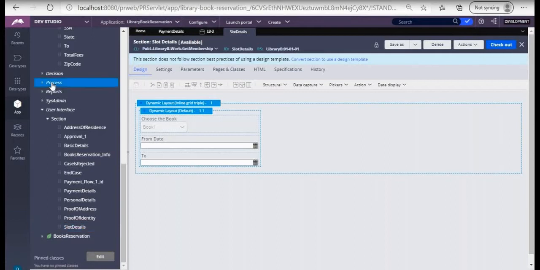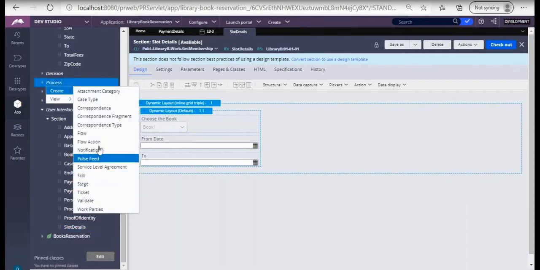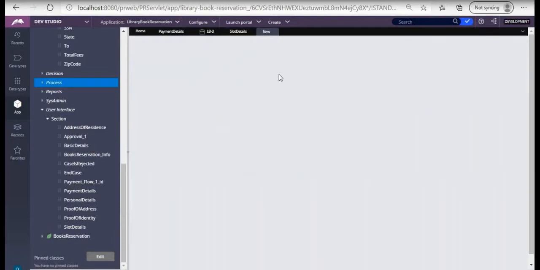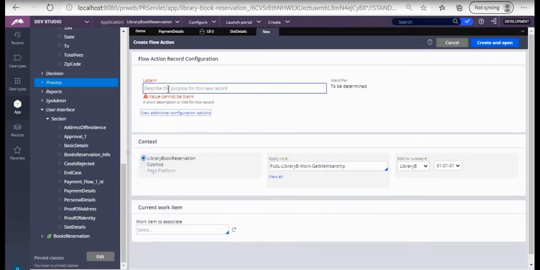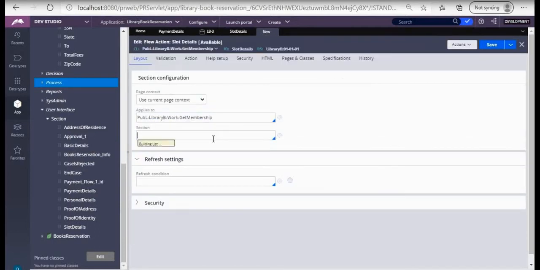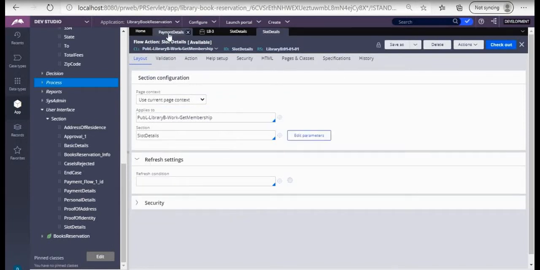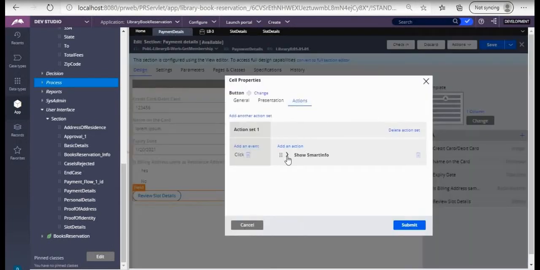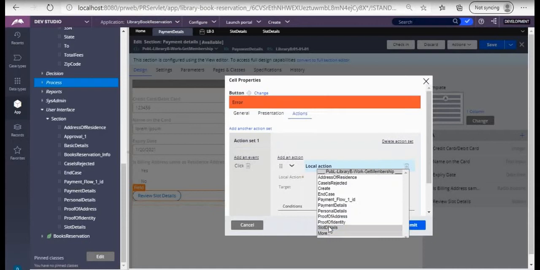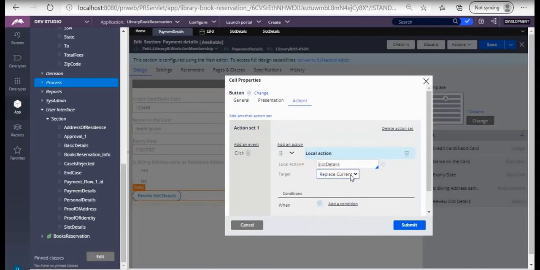Right click on process, create flow action. So I'll also mention this as slot details. And here I'll mention the section. Save. Now let's go back to here. Action. Delete this. Local action. You got local action now? Slot details. Do you want to replace?